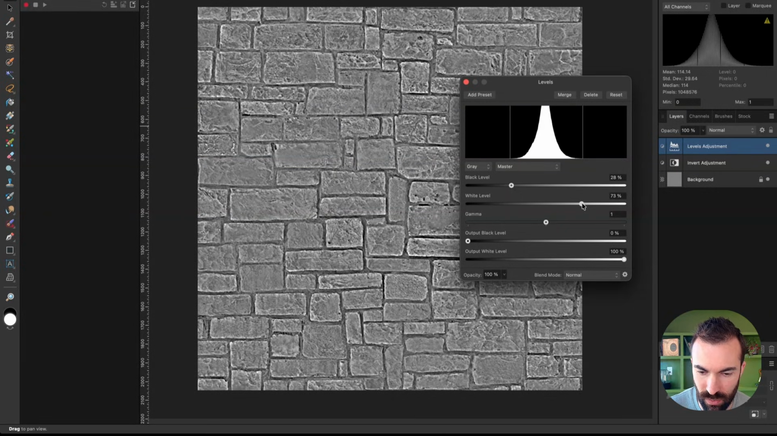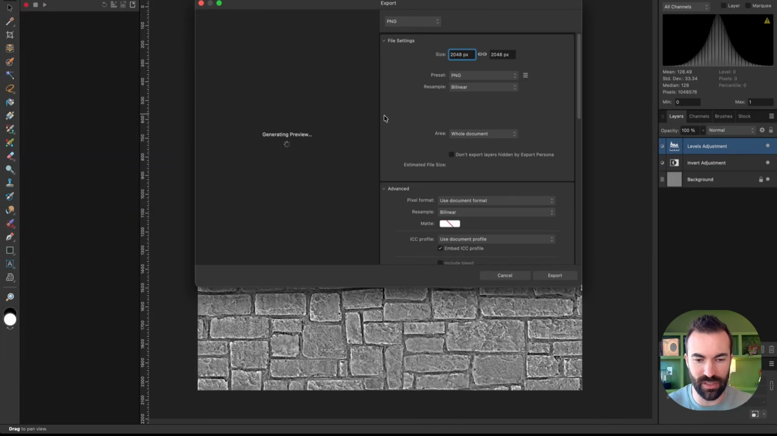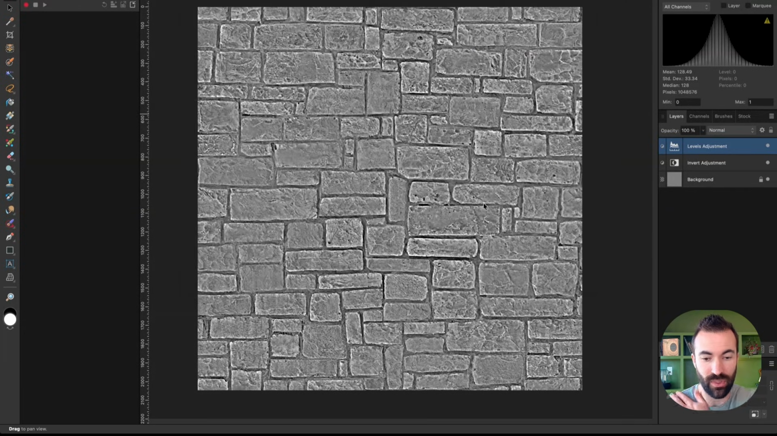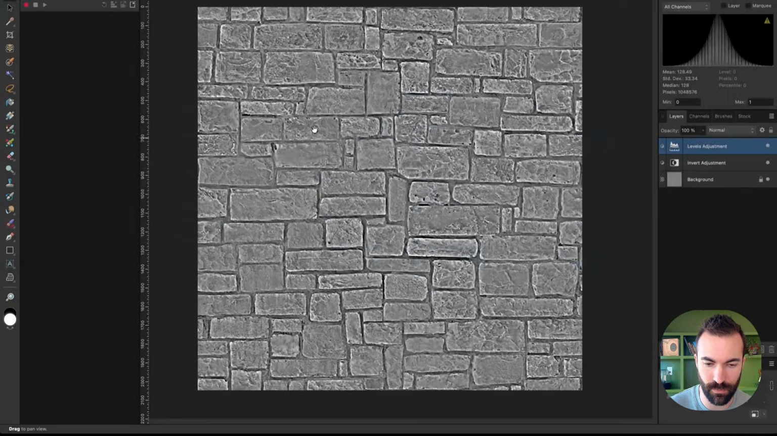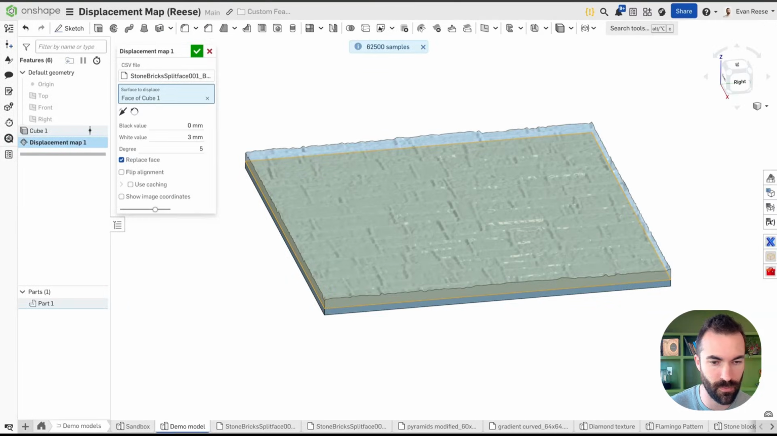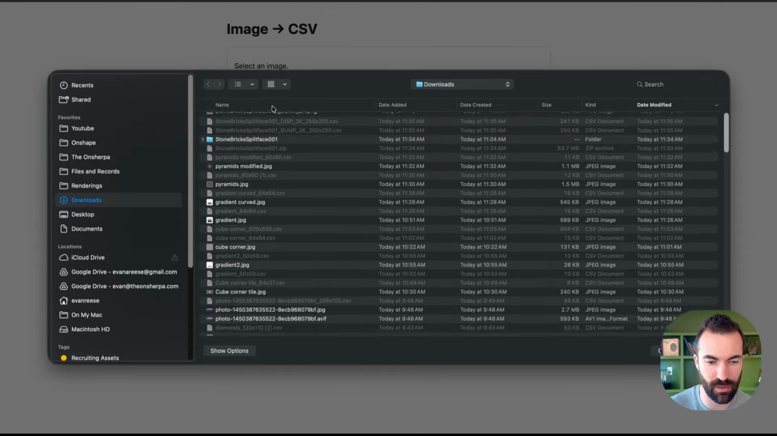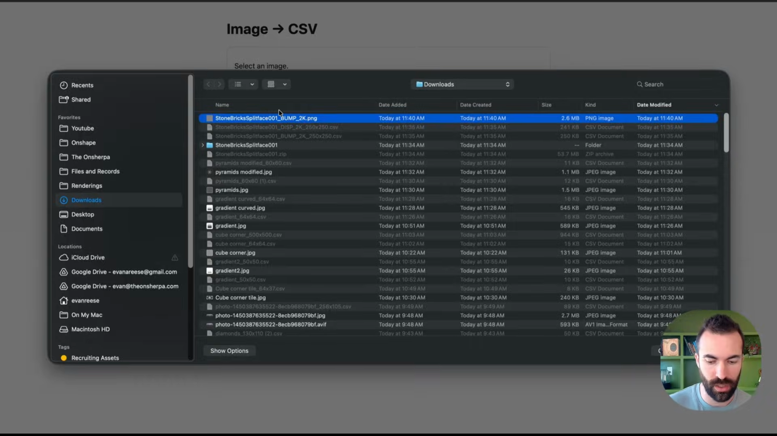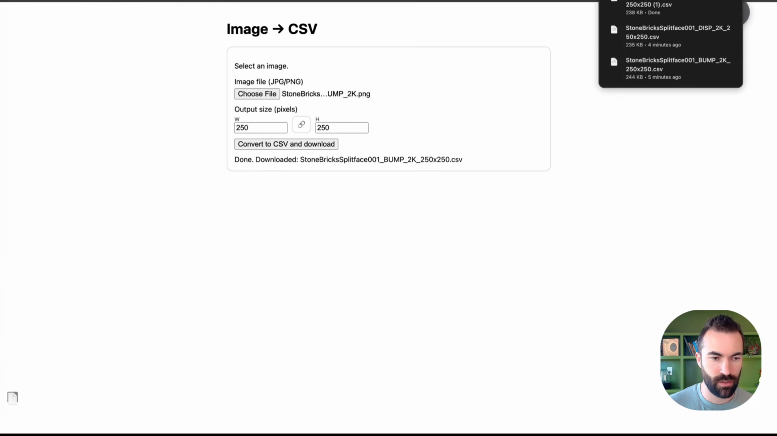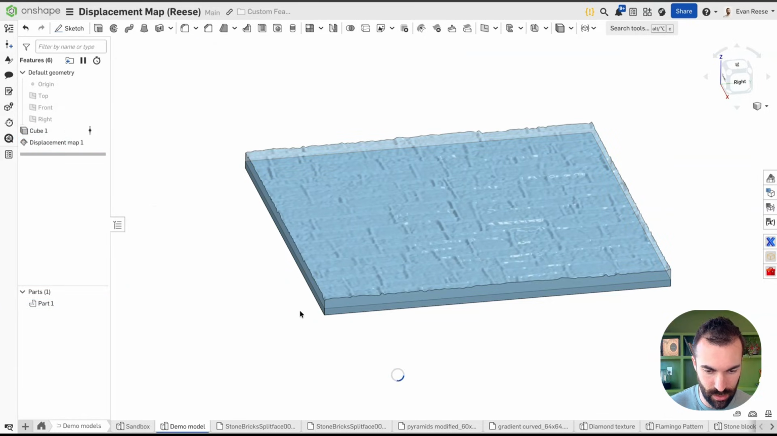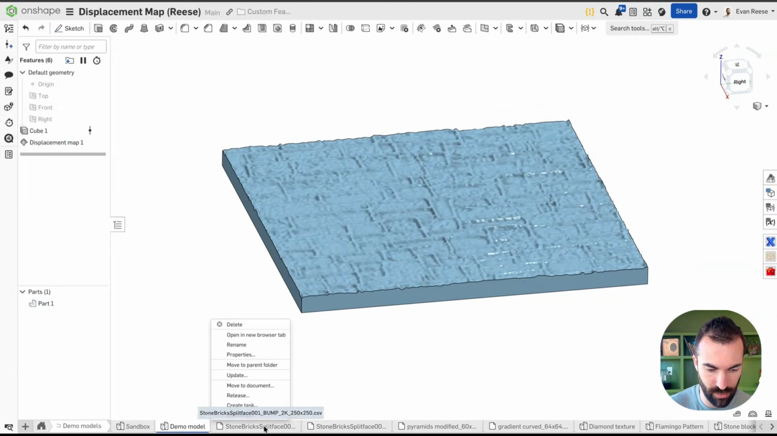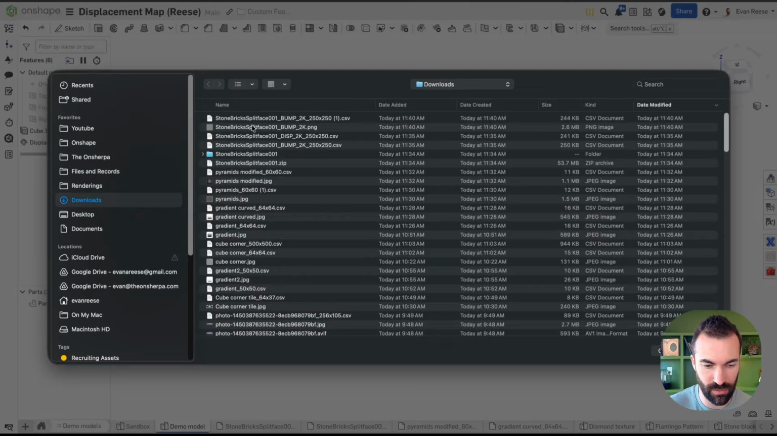I'm going to tighten it even more, just to try it. Okay, so now I'm going to save this again, and we're going to convert that, and I think that's going to work a lot better for us. Save it to our downloads folder. Back here, let's convert it. Okay, and that was the bump. I'm going to update this.